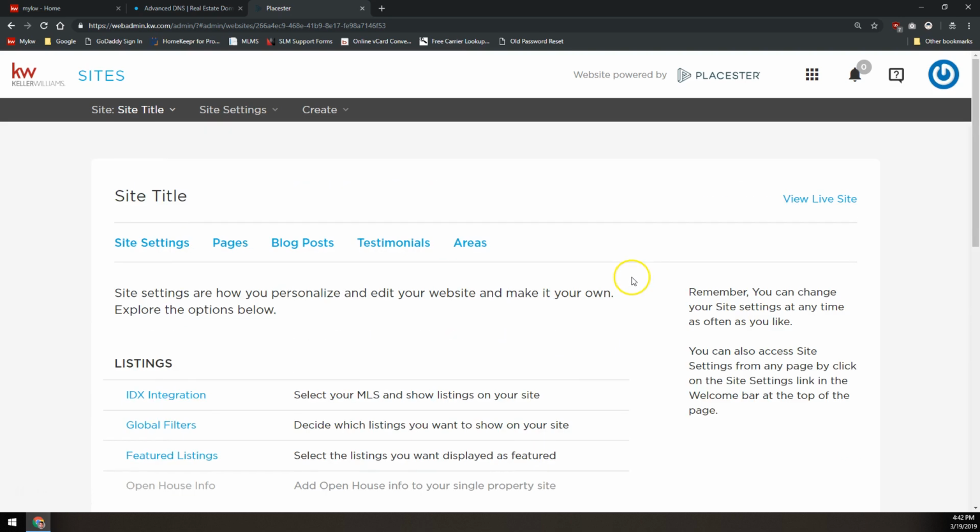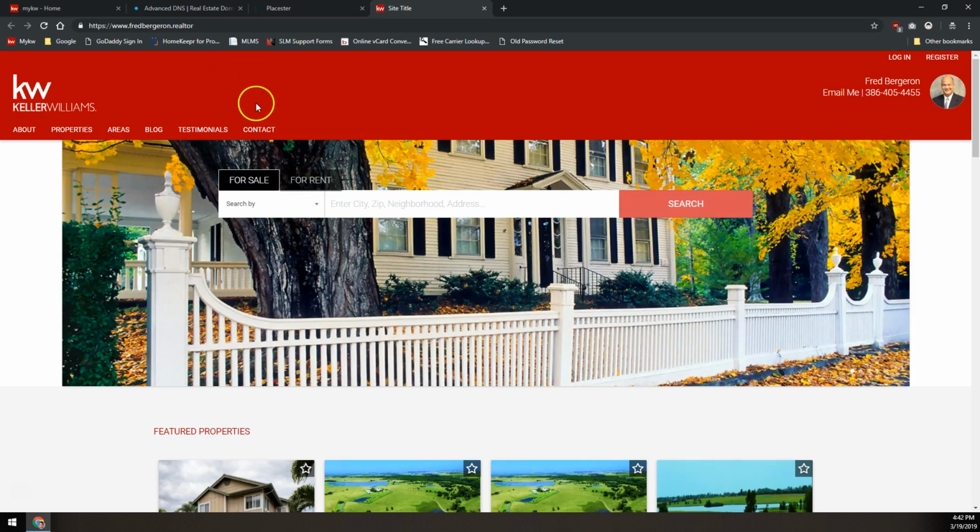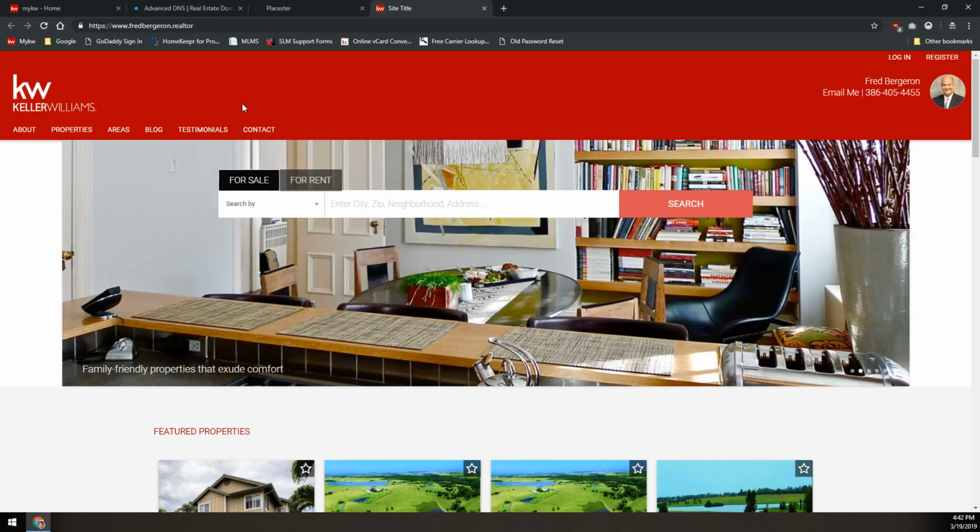So now if our settings are in place properly, and potentially after some kind of waiting period, we should be able to click View Live Site or just go visit that domain, and it should let us through to the Placester site. And here we are, we're at Fred's site here. That forwarding is working properly. This is how you can forward your .realtor domain to your KW website powered by Placester.